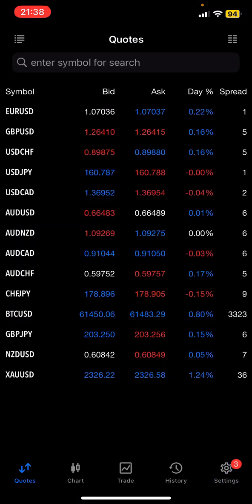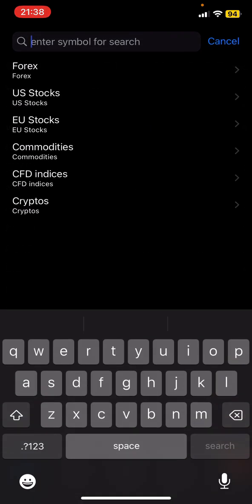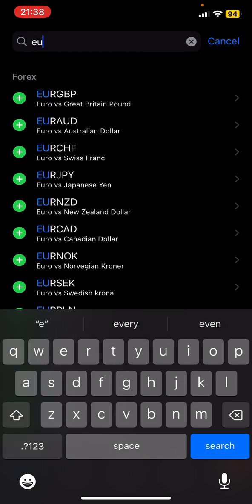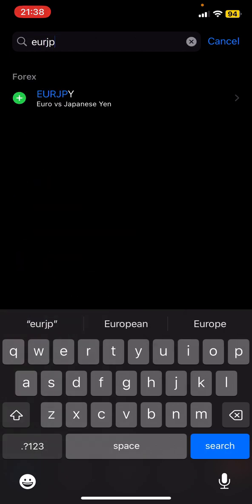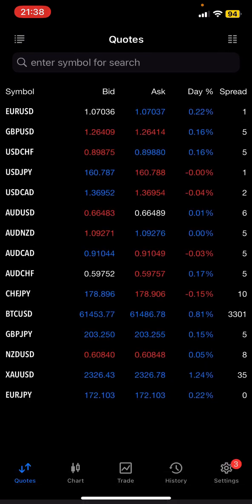So if you come back to your quotes, right, if there is a pair you want to trade and it's not available, let's just say something like euro JPY, right? Just search for it and add it and it will come.